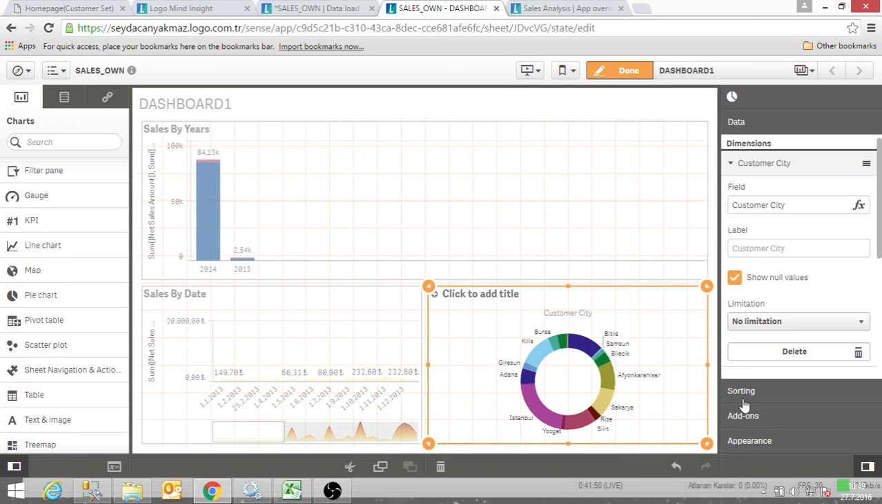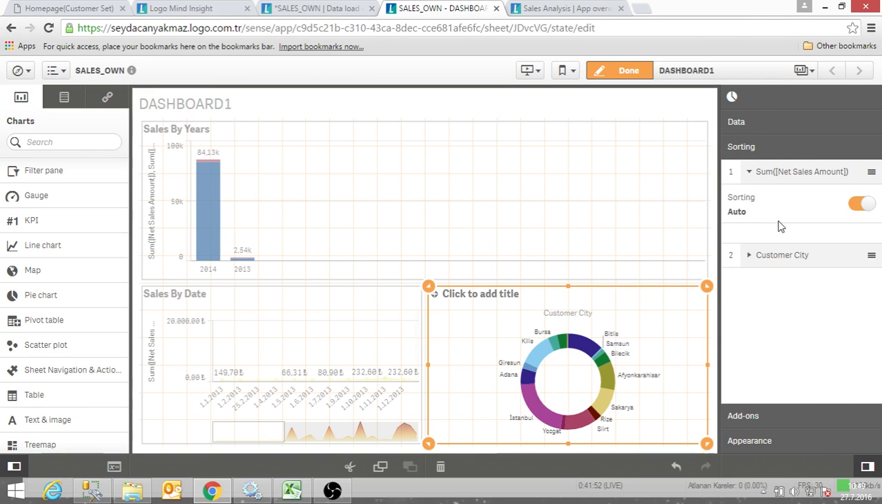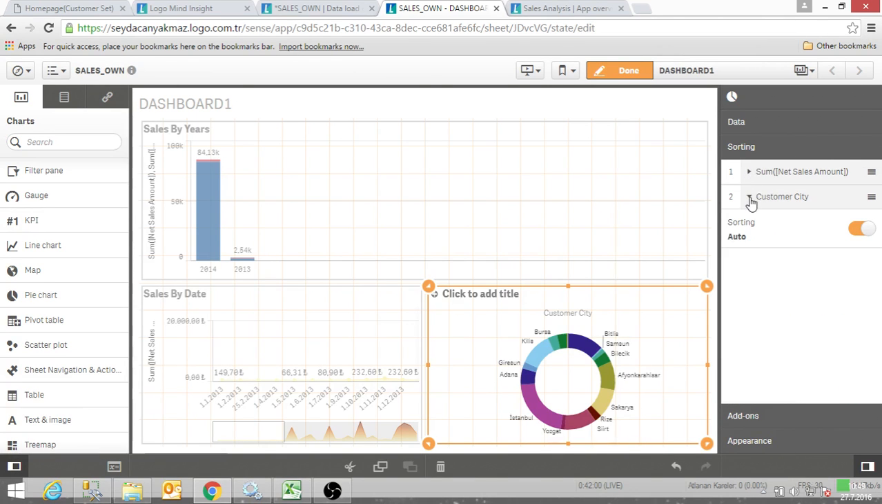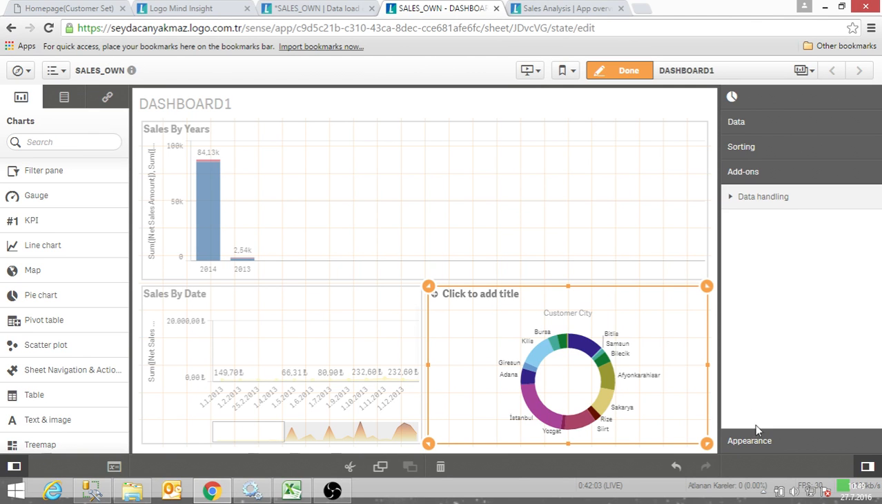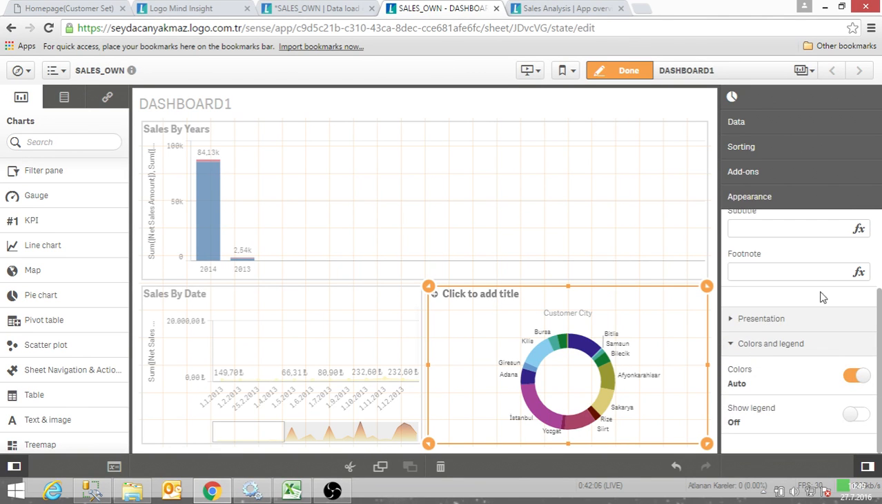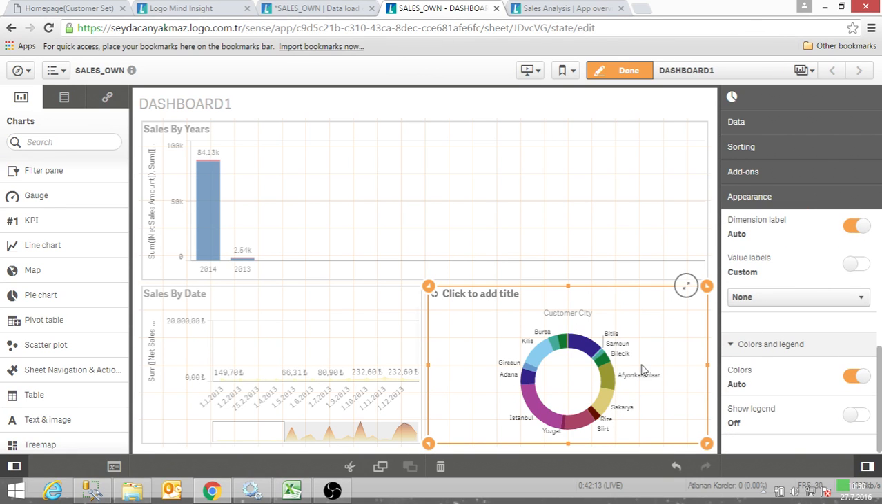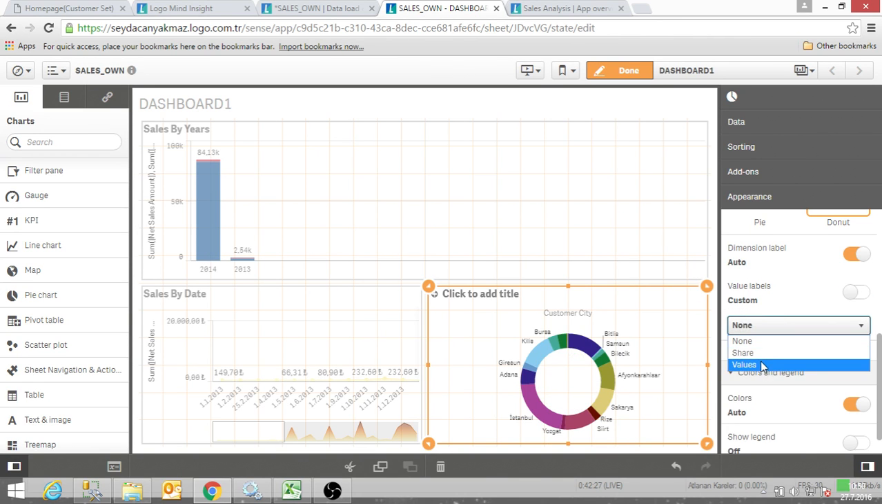And in the sorting menu, you can change the sorting settings, as I said. And in the appearance menu, you can change the presentation with pie and donut. It is the same as the exploration menu actually. I will set value labels from custom to auto, so I will change it to share.